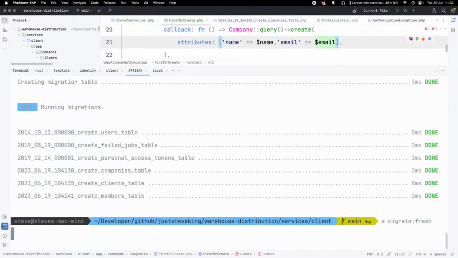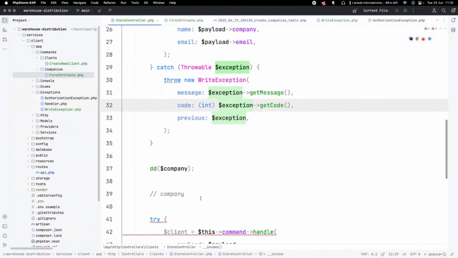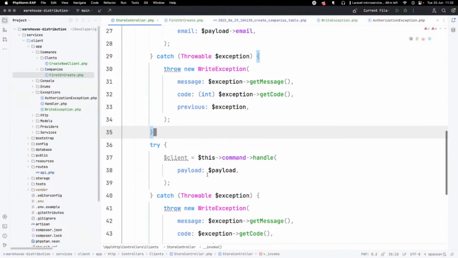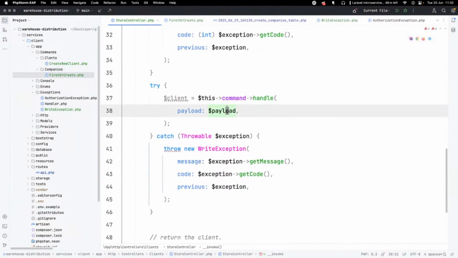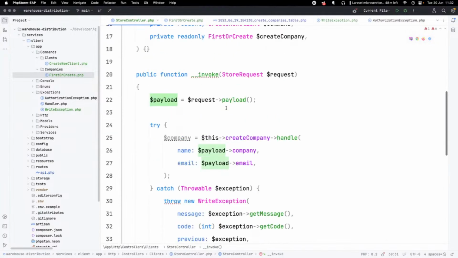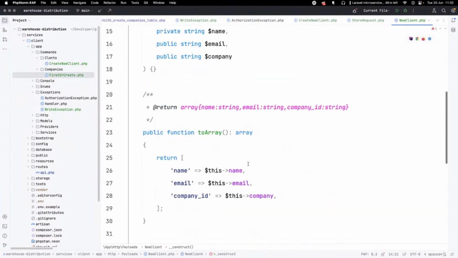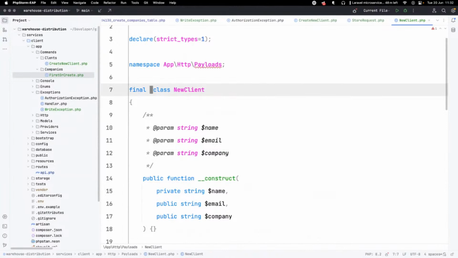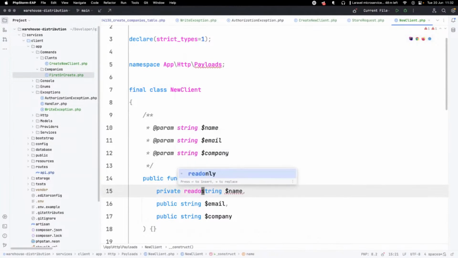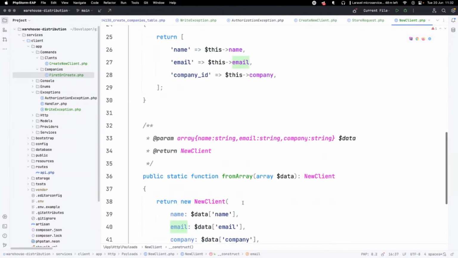Let's migrate fresh again. Let's just make sure we're clean. Store controller. At this point, we've got a company. Handle, payload. So what we want to do on this payload is be able to, we don't want it to be read-only anymore. This part can be read-only, but we want to be able to replace the company.